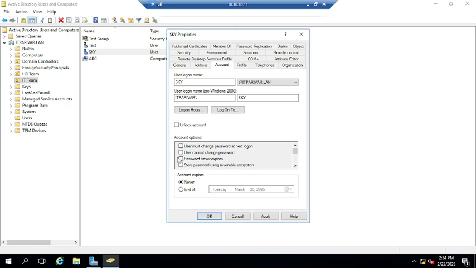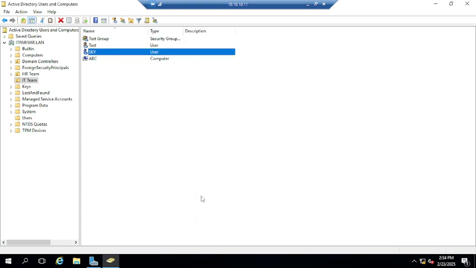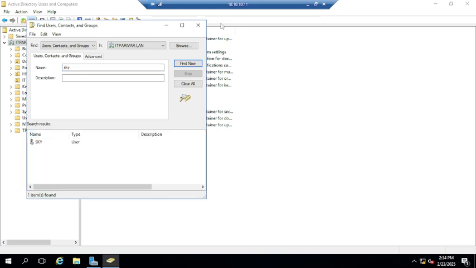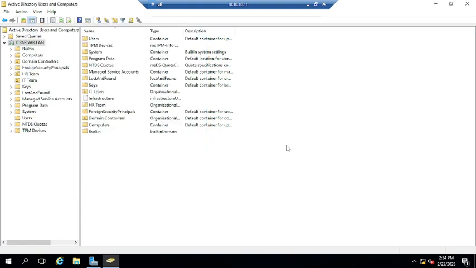Okay, if this is not set, you have to set it. You have to check this option, okay, and click apply, and okay, so you have to enable this option. Okay, so in the same way you can find your users in Active Directory, like here. You can find a user and set the password to never expire following the same steps.